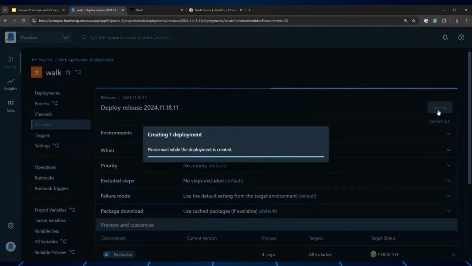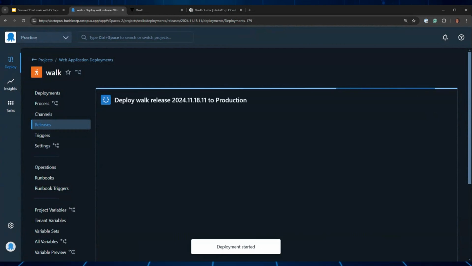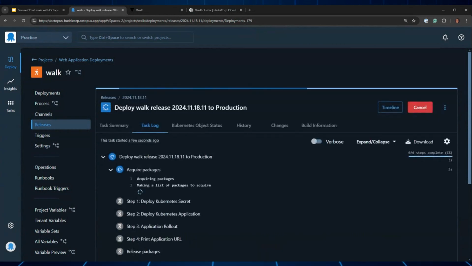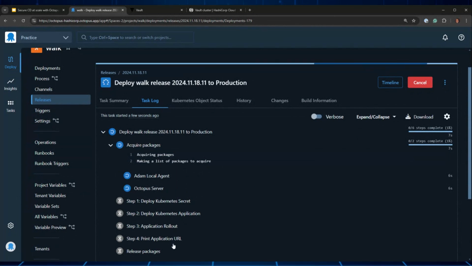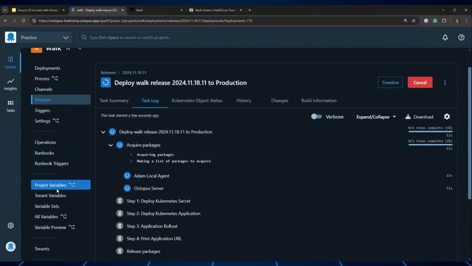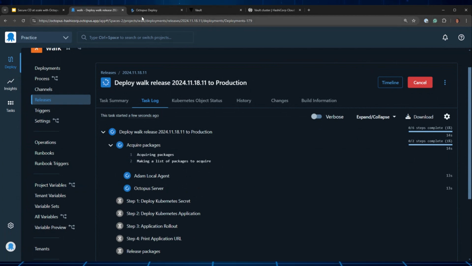And this is secret management in its simplest form, right? We're deploying a Kubernetes secret, we're deploying a Kubernetes application, and we're just doing a print URL, okay? And let me just open up the variables where we store these secrets, okay?